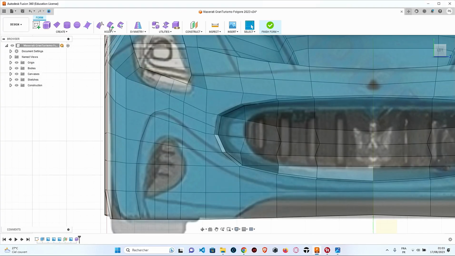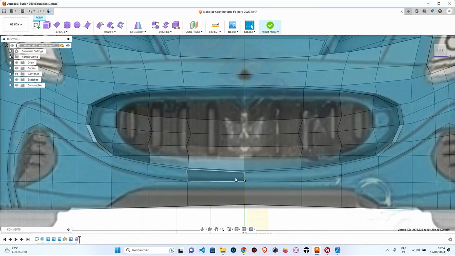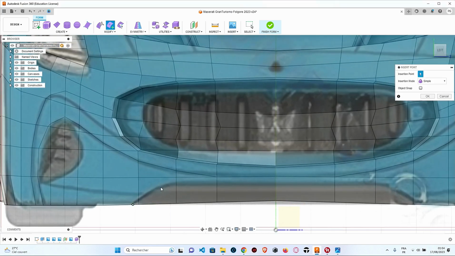And now we need a new one. Let's go from here, and I think it's that one. Okay, so now we need this one. Go from here, and we need something here. So even if you connect this like this, it should work.